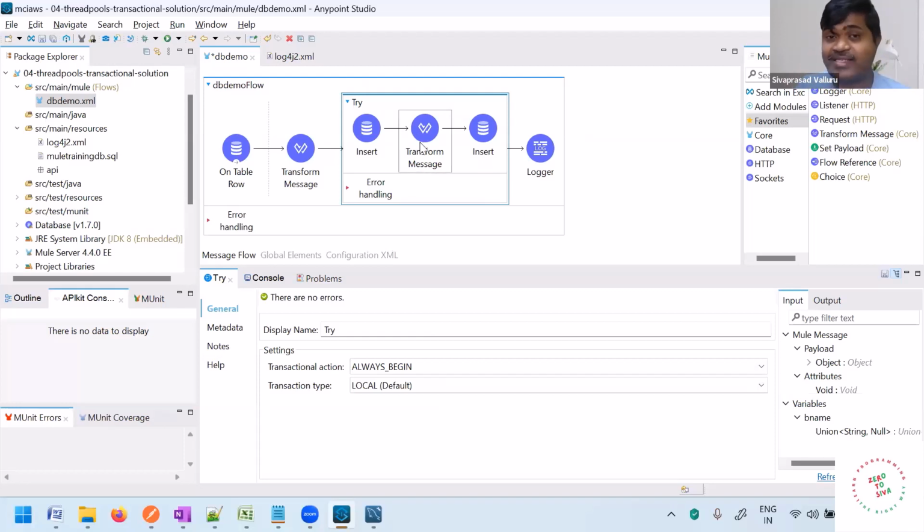If there is no transaction, thread switching will happen. But if you configure a transaction, here I'm specifying in try block, I'm asking it to always begin a transaction. So if there is an exception in the try block and I'm not handling it, whatever data has been inserted, it will be rolled back. If no exception, then everything will be committed to database, right? So in case a transaction is running, all this will be executed by a single thread.